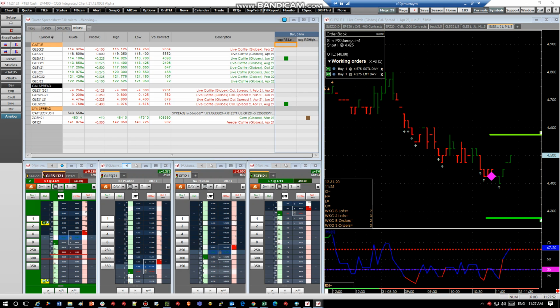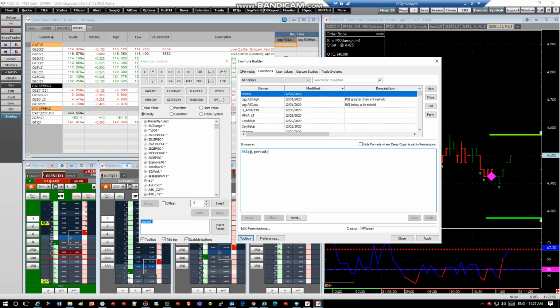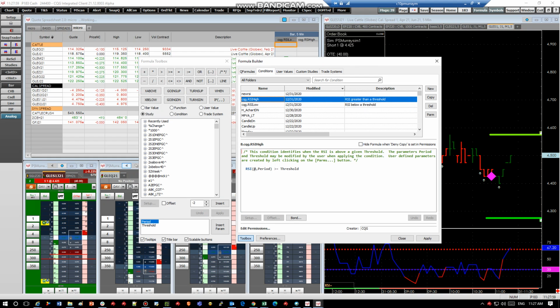If we go back to formula, there are a lot of different ways to code things. Like I currently have it, as we saw with that RSI high, if it's greater than or equal to this threshold parameter we created, it's going to be true. And we're going to see it as an arrow, a box, however we want to display it.